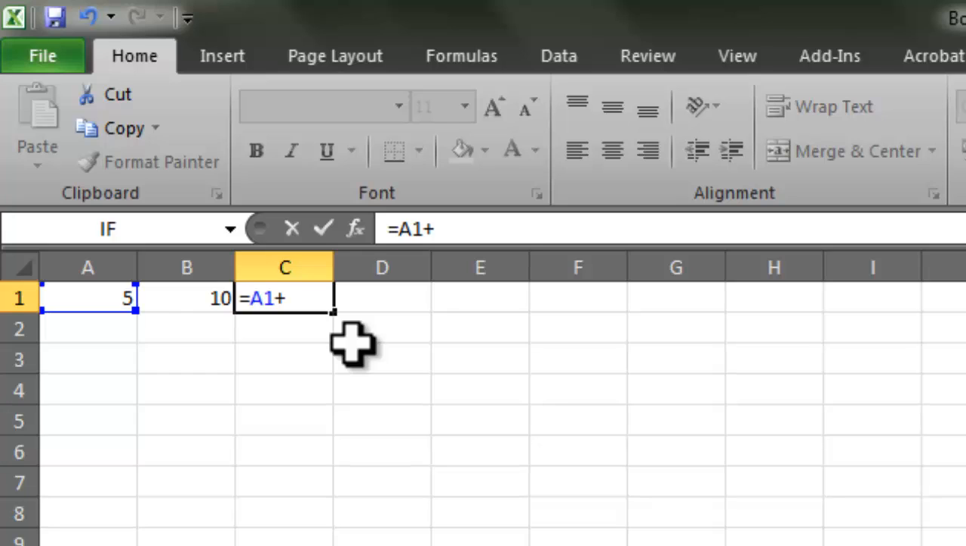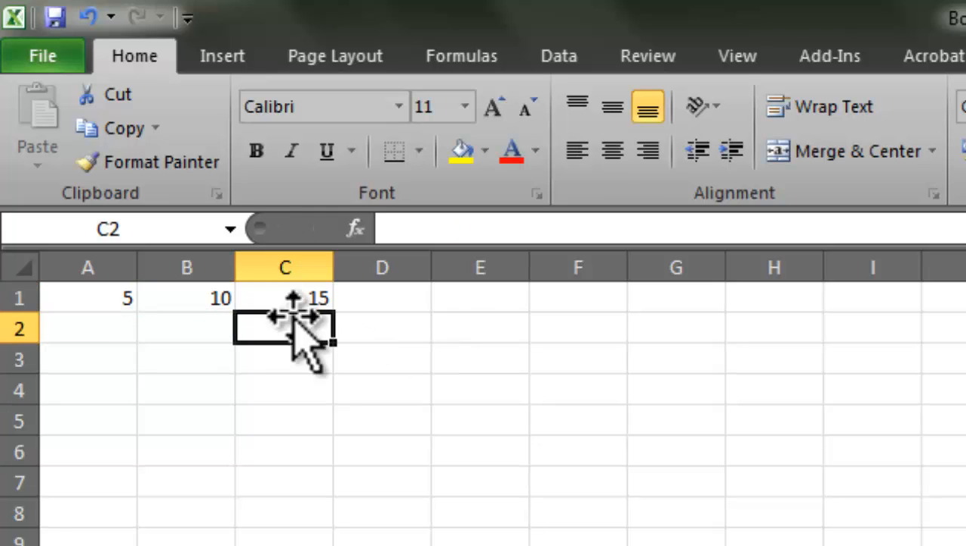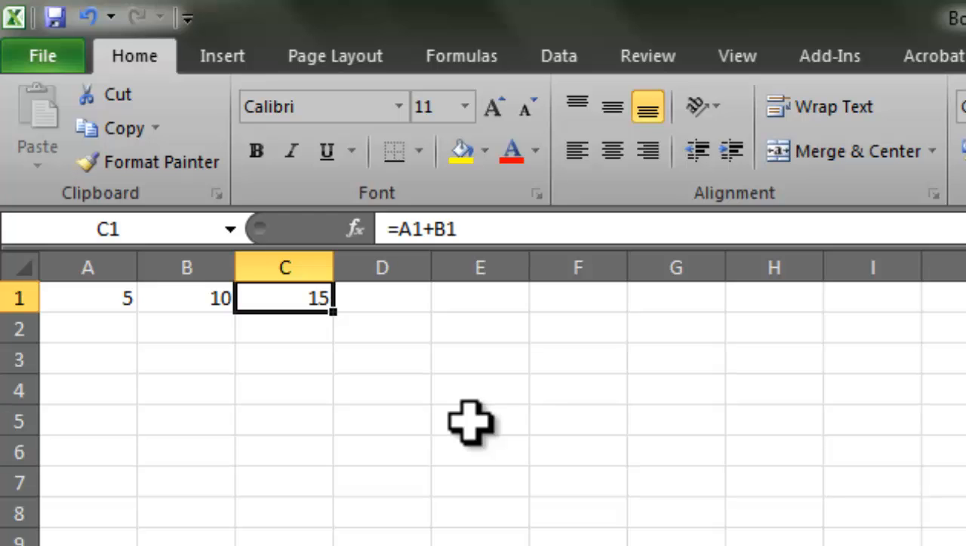Remember, this could be minus, divide, or multiply, but in this case I'm just choosing to do a simple addition. So I press the plus symbol, and then I choose the other cell value that I want to use in the equation, which is B1. So I click on B1, and then all I need to do is press enter, and the formula should have worked, which as we can clearly see is 15.